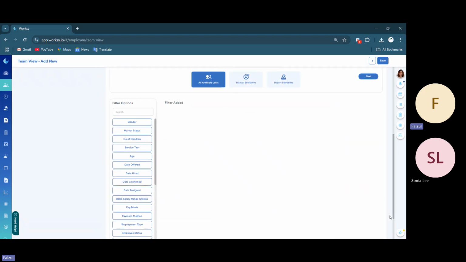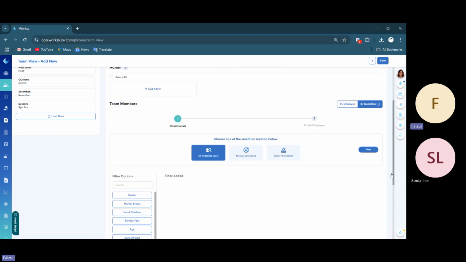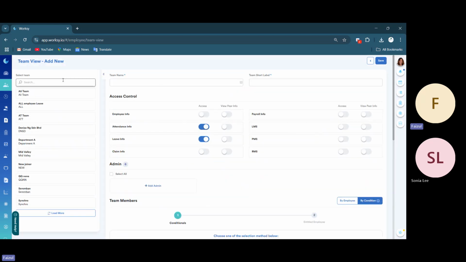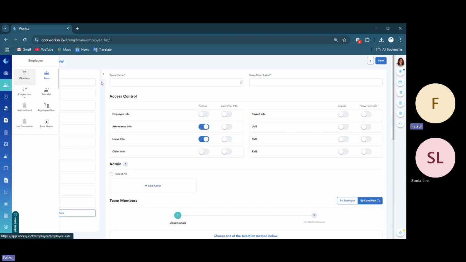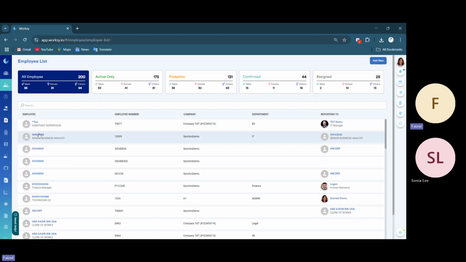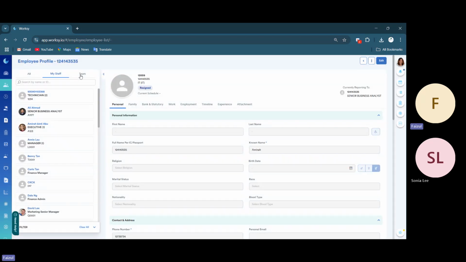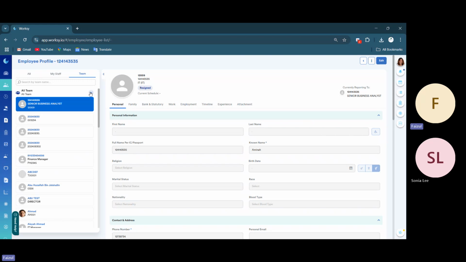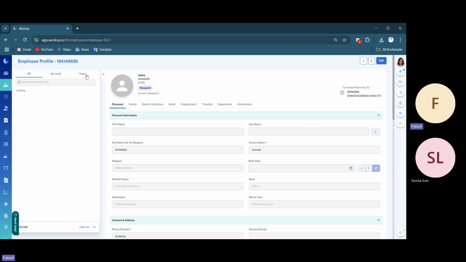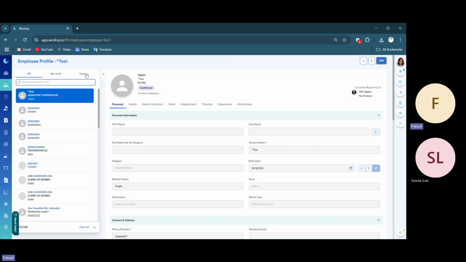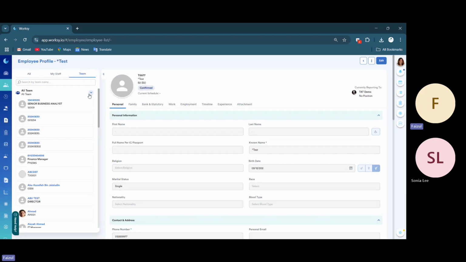So when they log in, for example, under employee profile, you can check the teams, which team they can view. Then they can search from here at the moment. Whatever teams are assigned, they can view based on which teams they can view. All right, so this is for the teams.